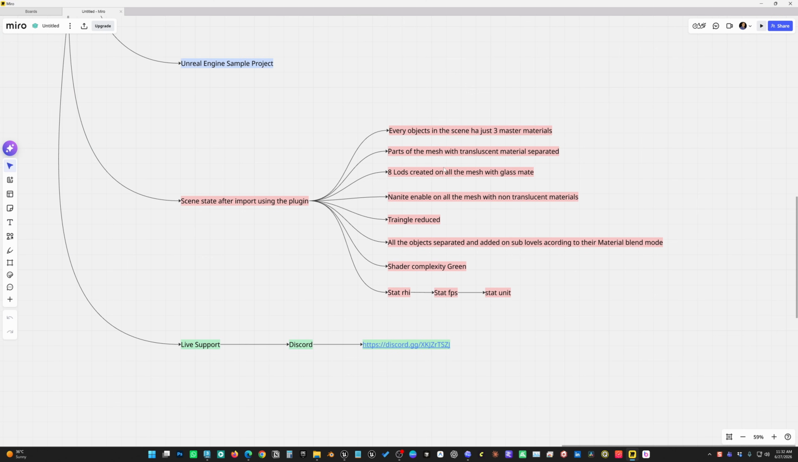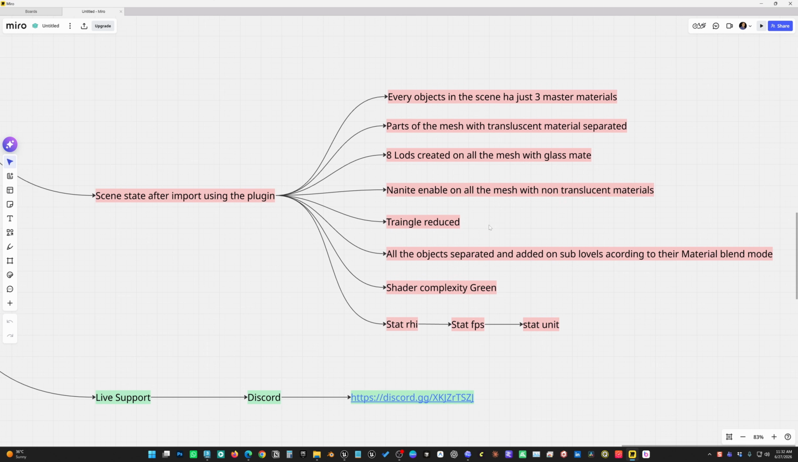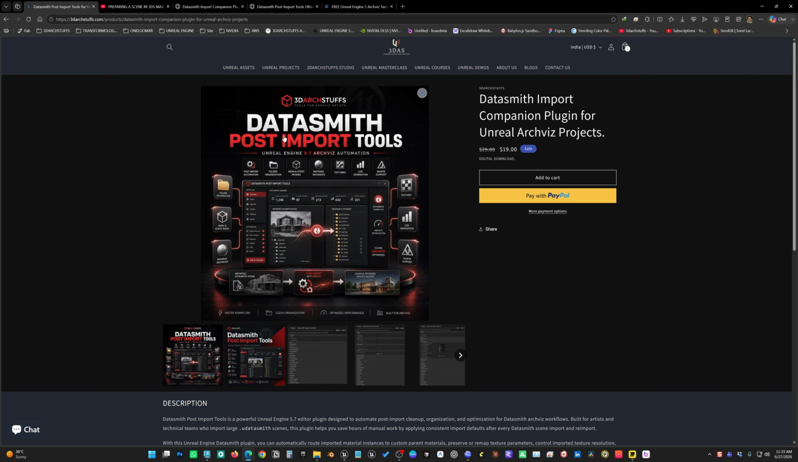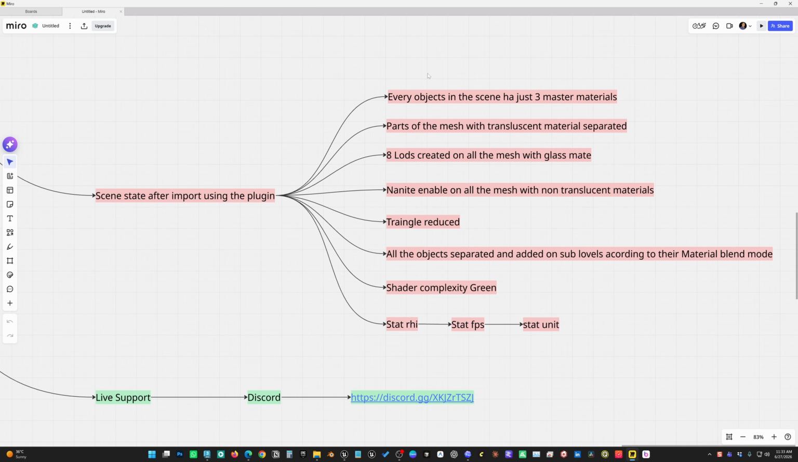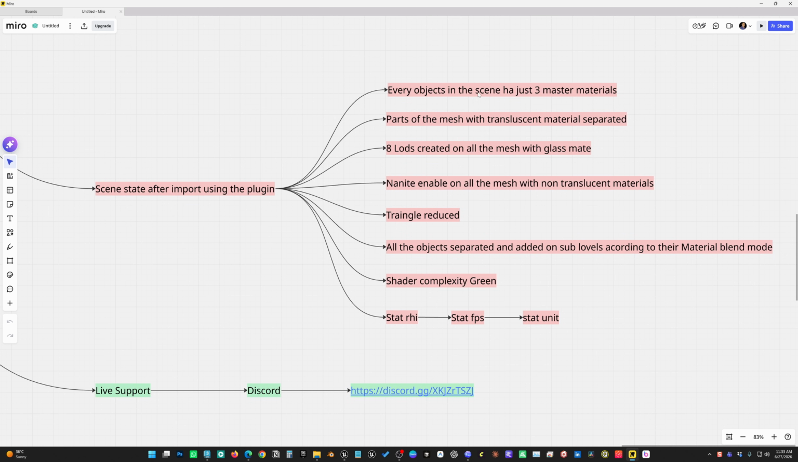If I bring this menu table here, because of using these Datasmith Post Import Tools on this project for the import workflow, these are the advantages I have got. Every object in the scene uses just 3 master materials, which would have been incredibly time consuming to get if I didn't use this plugin. Parts of the mesh with translucent material were separated, and after the separation 8 LODs were created on all the meshes with glass or translucent material.